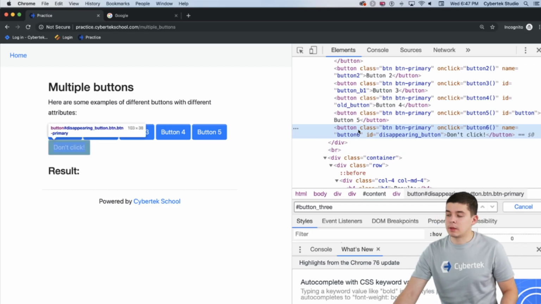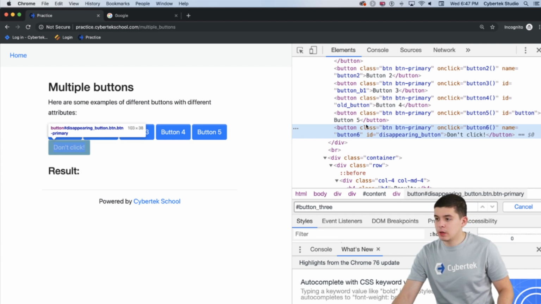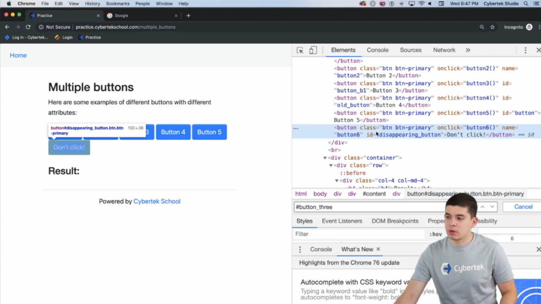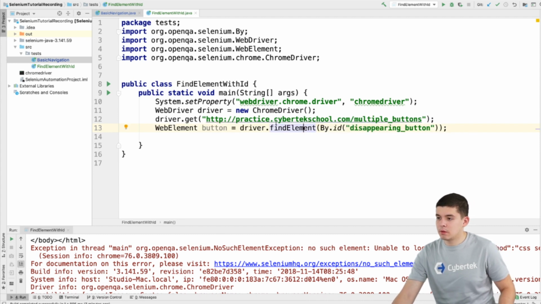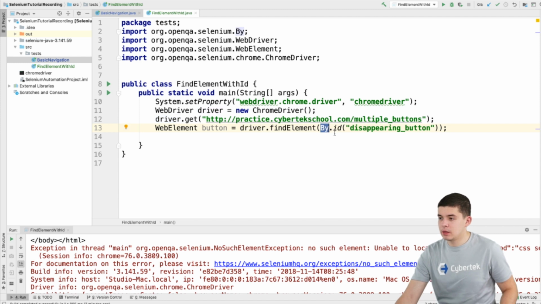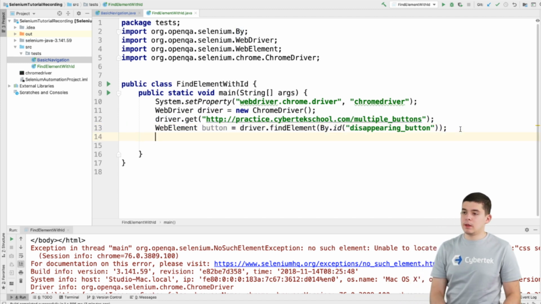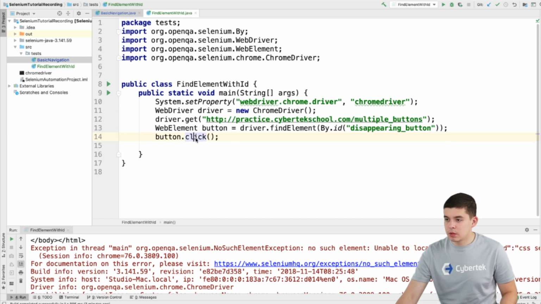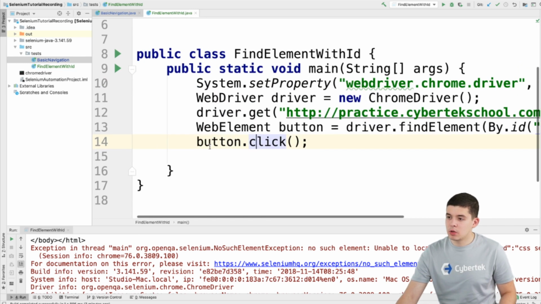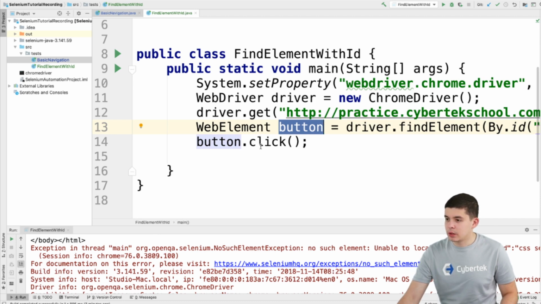Again, not every element has an ID. In this case, this button has an ID, and we can use it to click on it, right? But before clicking, we have to find it, right? So we have to use findElement, call driver, then specify by what we want to find. And then once we found it, we'll say button.click. So this is how we click on something. We just use a WebElement object, we found the WebElement, and then we click on it.